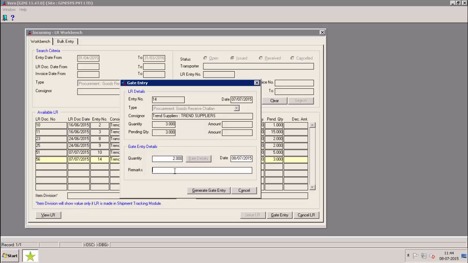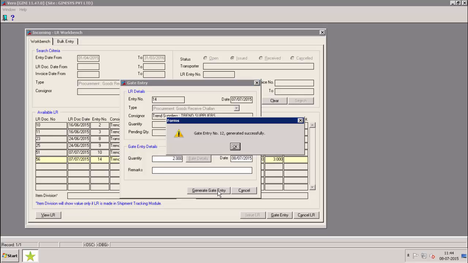We may or may not enter remarks. This is a non-mandatory field. Date can also be modified if required. To receive this LR, we need to click on the button Generate Gate Entry. Gate entry has been generated successfully.